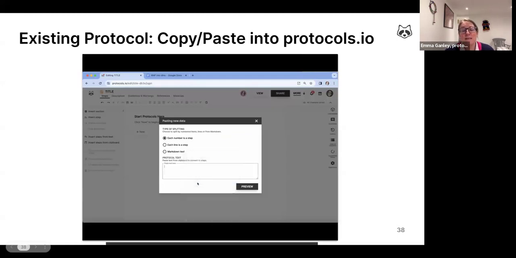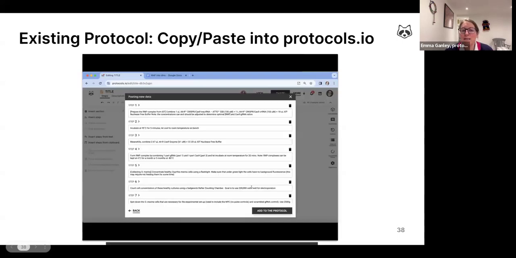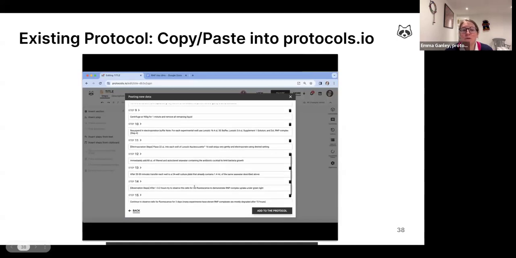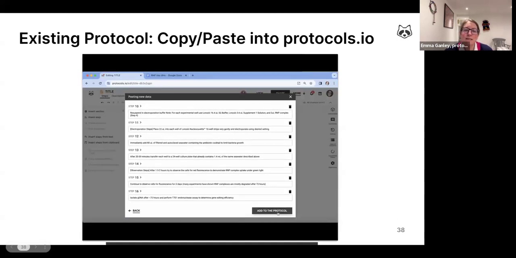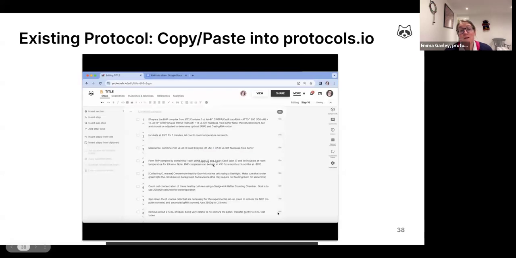I always recommend paste and match style because it will stop getting kind of Word or other format tagging. And then you click preview, it will show you there you've got steps 1 through 16 and it's separated them out. And then you click import and they're all pulled in.